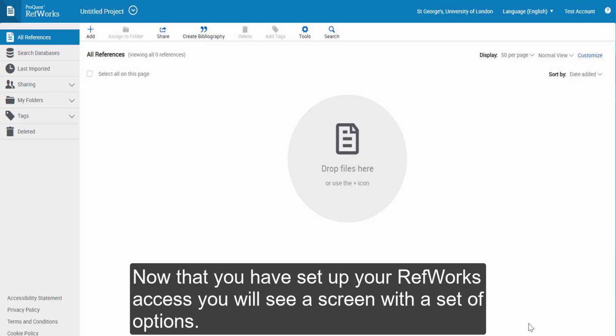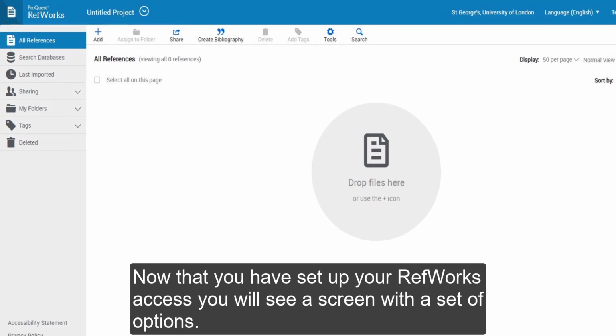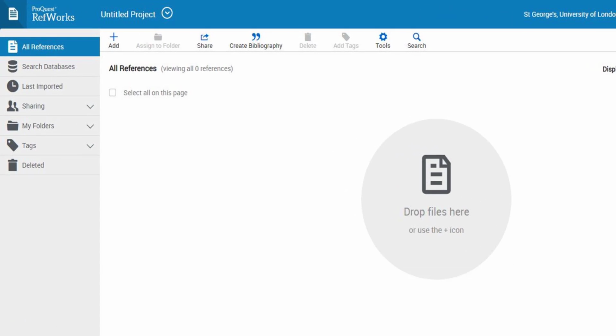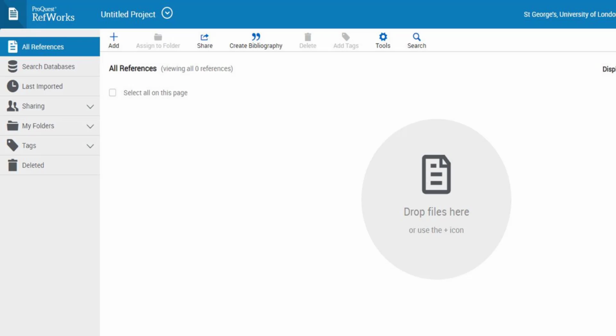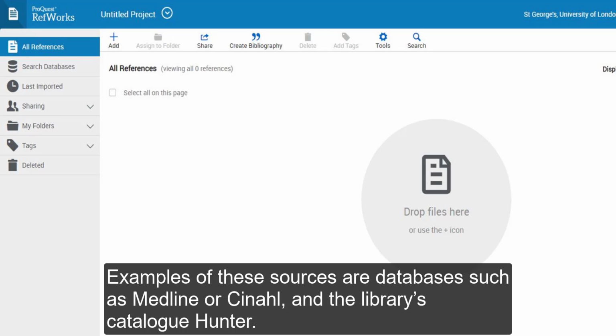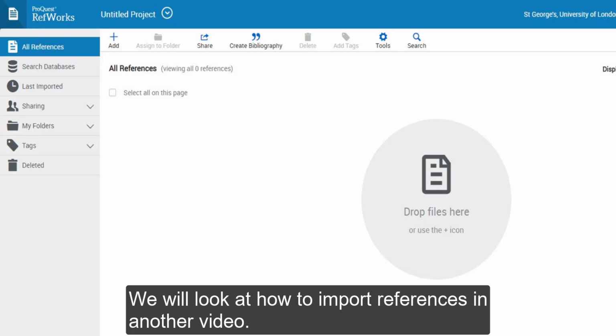Now that you have set up your RefWorks access, you will see a screen with a set of options. Initially, your RefWorks will not contain any references, as you need to import them from other sources. Examples of these sources are databases such as Medline or CINAHL, and the library's catalog Hunter. We will look at how to import references in another video.